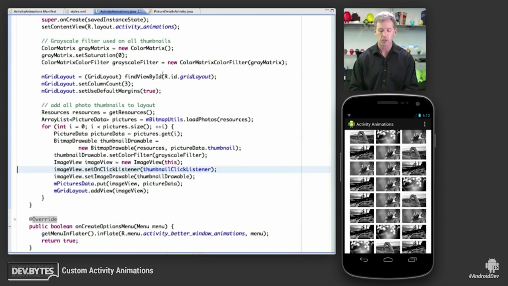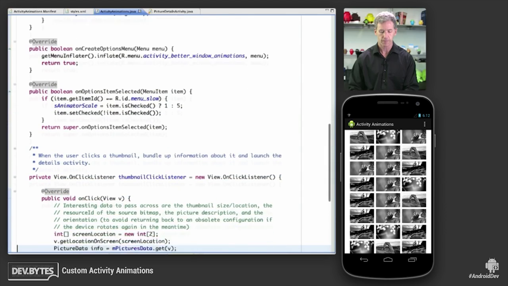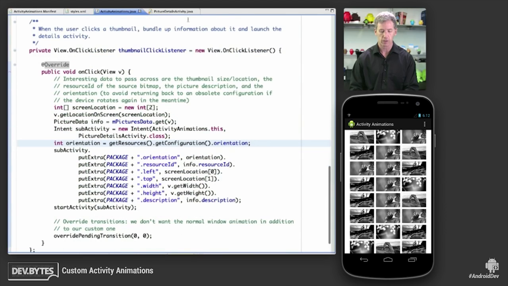And then we're going to set a click listener so that whenever we click on a particular thumbnail, our listener is going to kick in and will do the appropriate thing. So that happens down here, in the onClick listener. Here we're going to package up the information that we need to pass to the sub-activity so that it knows where to launch its picture from, where to zoom in from, and what picture to zoom in from so that it can do the correct animation into the full view of that picture. So here we figure out where the thumbnail is on the screen, how large it is, and also the orientation.